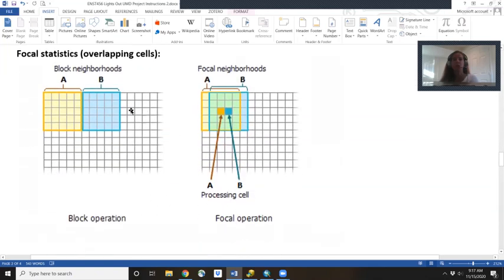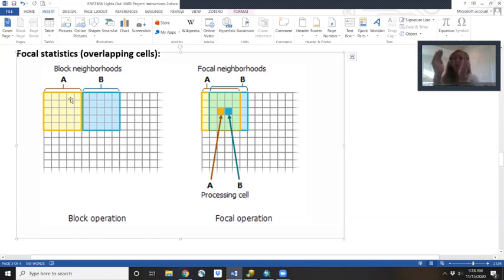Another thing we'll run today is focal statistics. So again, similar in nature, where we're taking this original raster, we're going to simplify it, but in this case, it has overlapping cells. So now instead of blocks being completely independent of each other, now it's going to move one cell at a time. So the values will somewhat overlap.